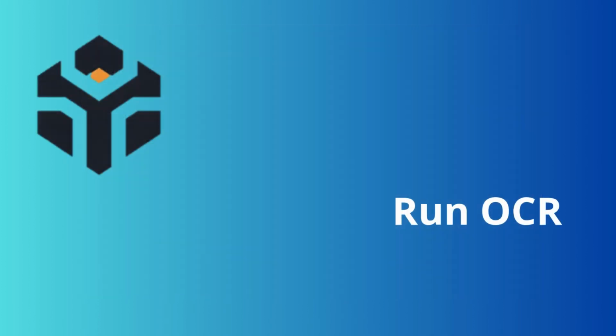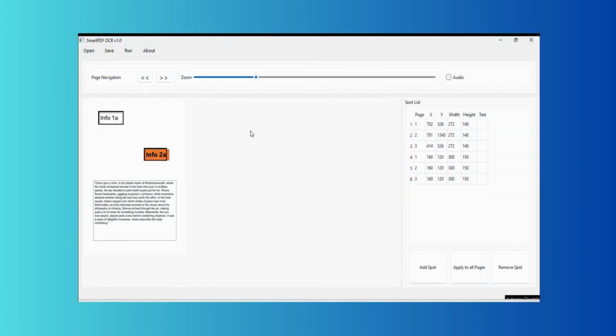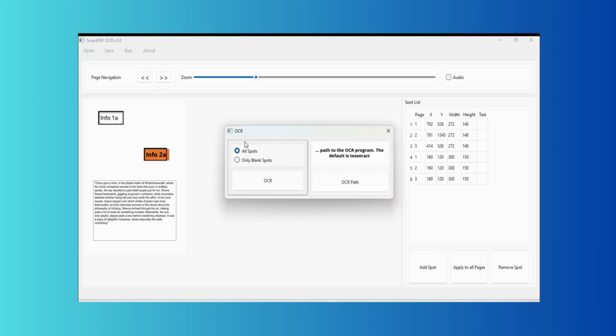Let's run OCR on the spots to convert it into text. Click in Run and OCR. If you downloaded the app from the SmartPDF site, it is already configured. Select if you want to run OCR in all spots or only on the blank ones. Just click OCR.